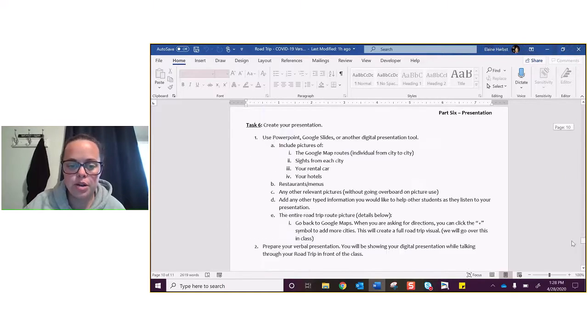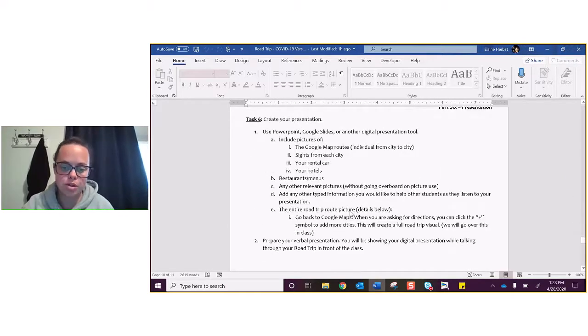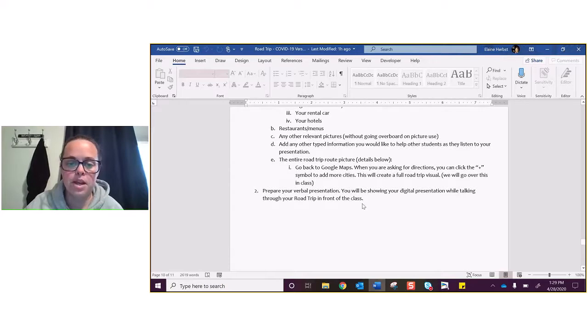I'll show you at the end how to do an entire trip route picture, which will show basically where you start and then how you travel around the country and get back to your house. It says prepare your verbal presentation. You'll be showing your digital presentation while talking through your road trip in front of the class.